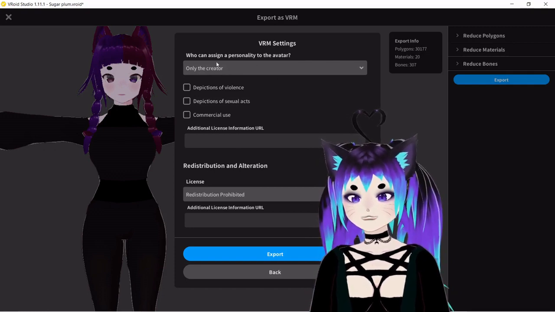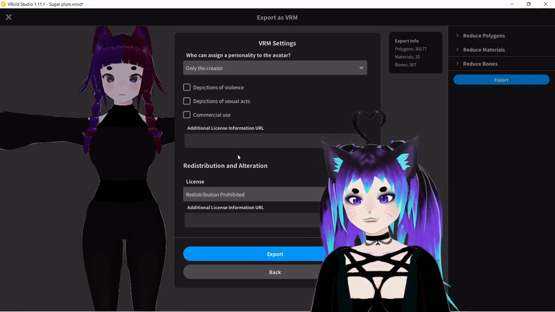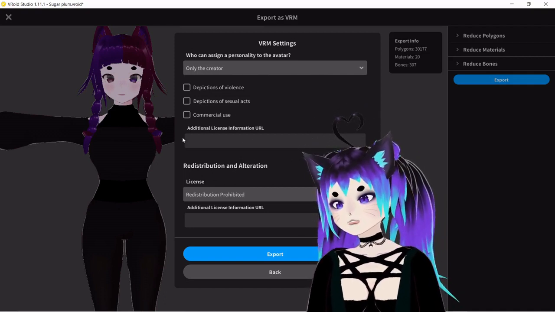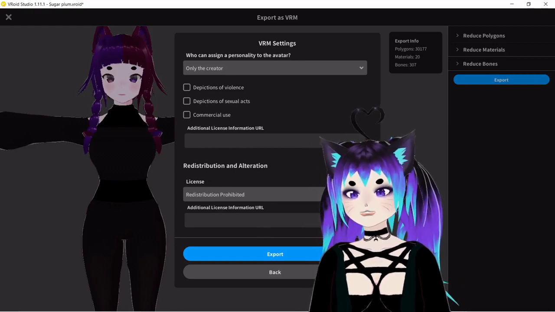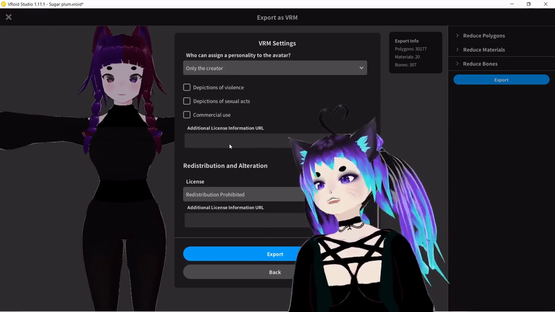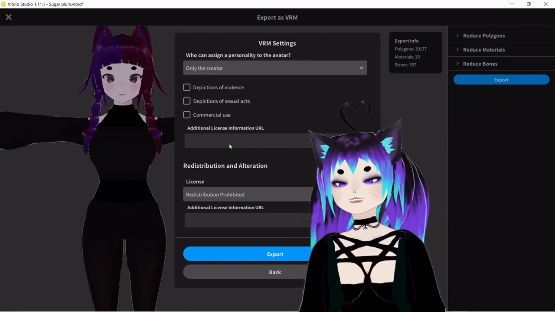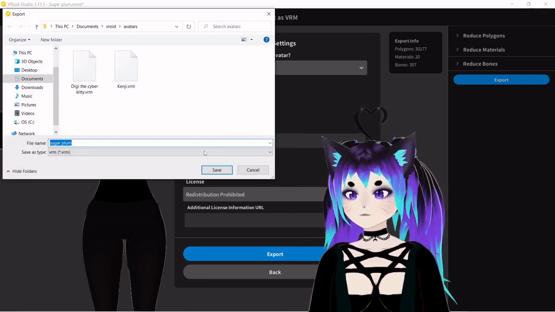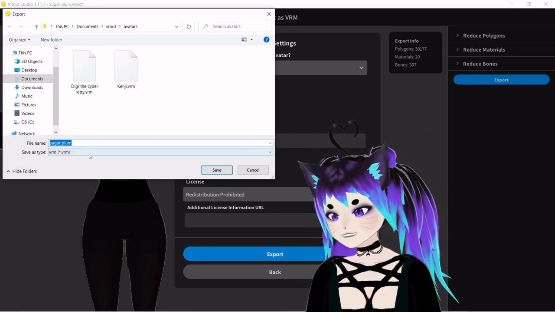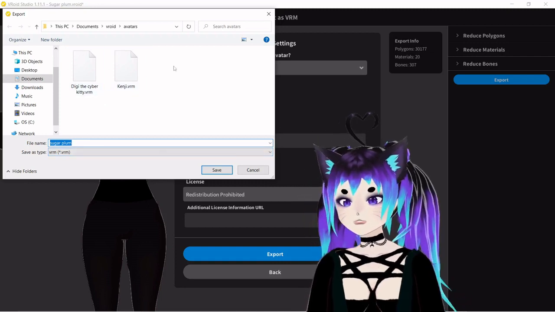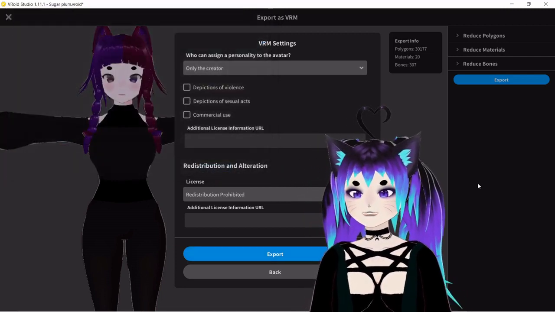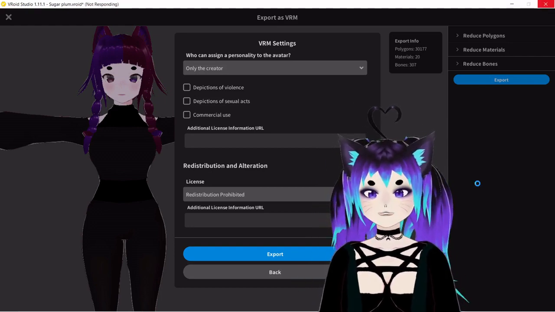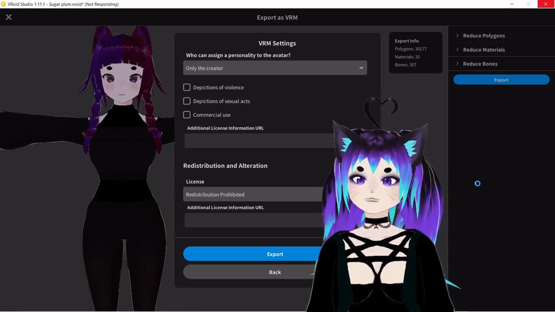And then you will have to set who can assign a personality to the avatar or use it and what they can use it for, obviously. And then you've got a spot to put a URL for additional licensing information if you're more of a company or an individual contractor selling custom commissions. And then export. And then you're going to save it. And it's going to be in whatever folder you have. I have a set folder for my VRMs. And that's pretty much it. Then your VRoid model is done.